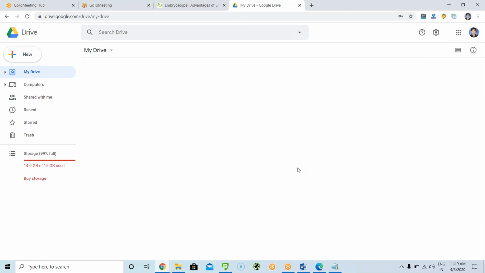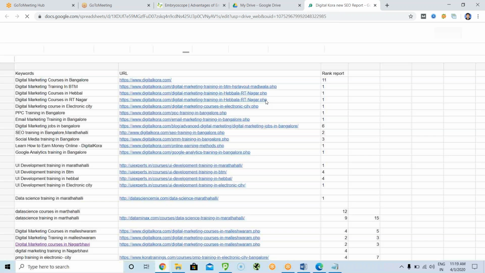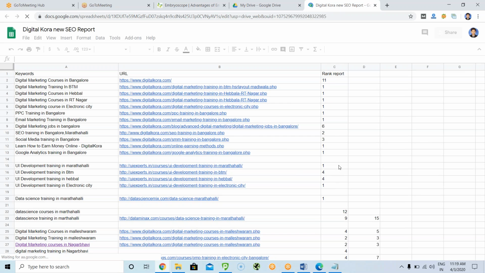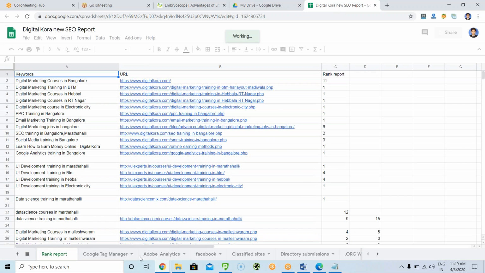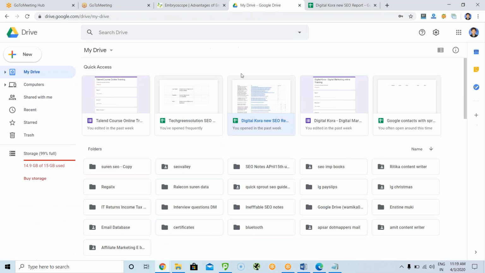We'll see the final output. What does the SEO report look like? Every week you need to send the rank report. That means which keyword is coming in which position. You need to send the rank report to the client. So for example, this is the rank report of our website. You can see the keywords and which keywords are ranking in which position. This is the keyword, this is the rank. This is the keyword, this is the rank. One more report I'll show you.